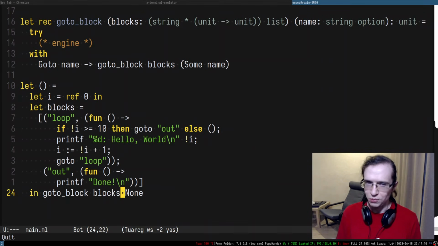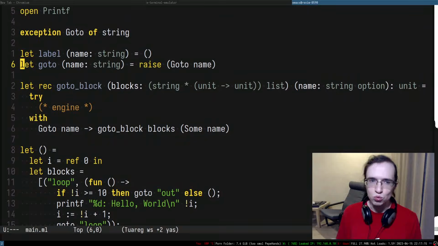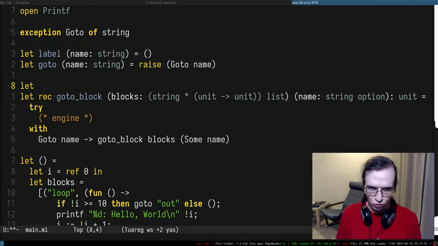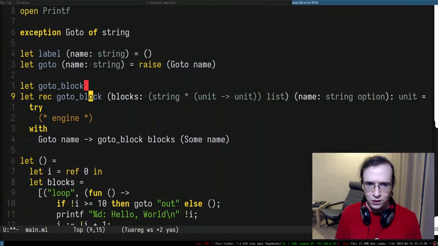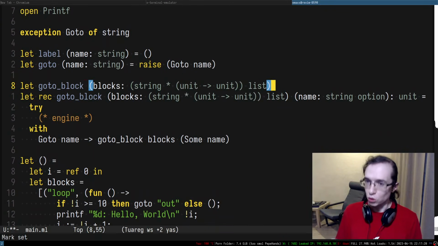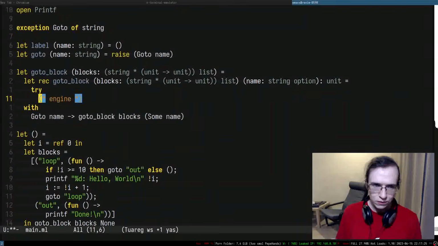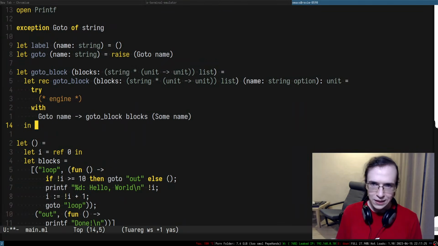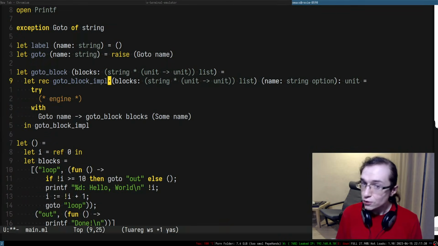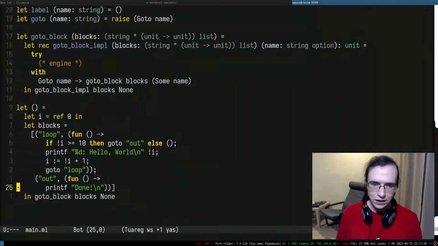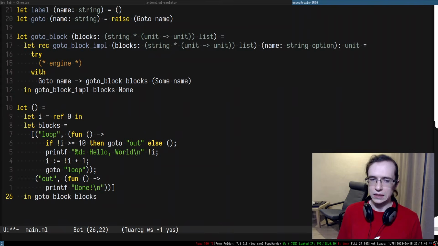It doesn't have default arguments, but there is a trick to wrap everything into an outer function, goto, block, where you accept just the blocks. This becomes an inner function that you then call. So you probably want to give it a different name, so it's going to be implementation. You call it with blocks and the default value of this entire thing. That way you don't have to provide this thing in here.